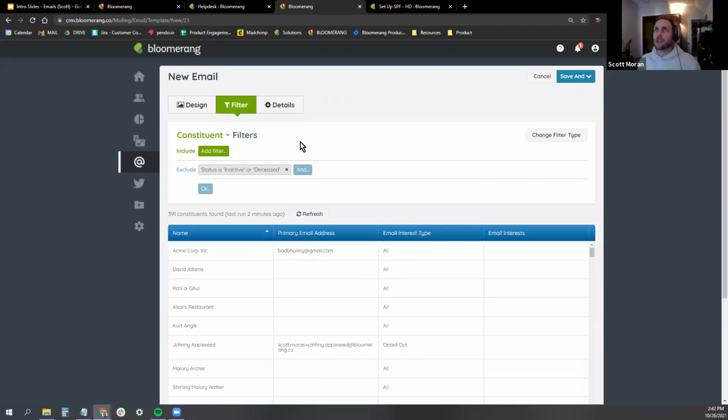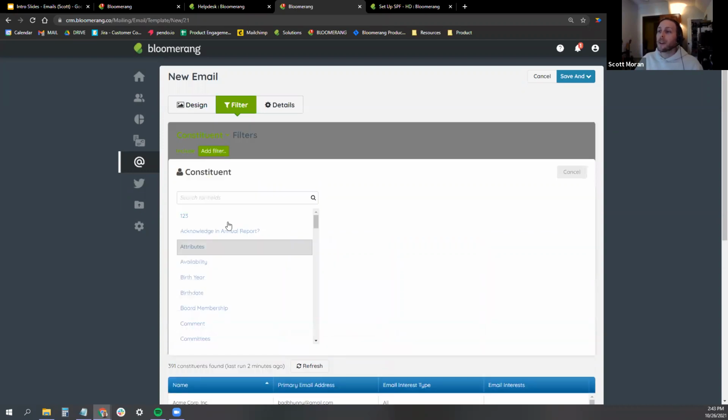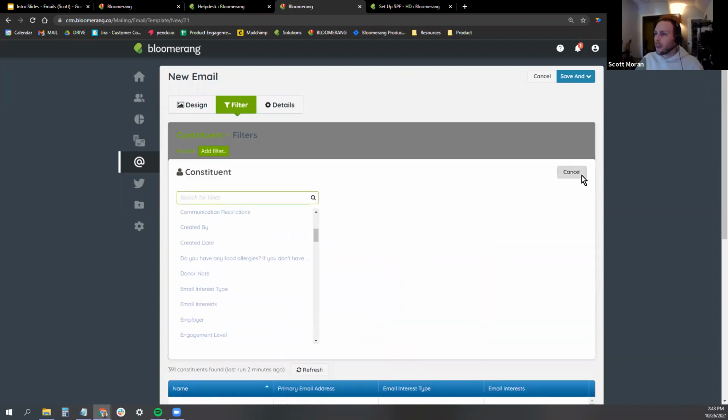Filtering is choosing the audience that you want to send your email. Notice that right now I'm starting with constituent filters. So this is starting with every active constituent in my database. Notice this says 391 constituents found. The type of email, you've probably heard me say multiple times now, the difference in the type of email you select is the results of your filters. So in this case, I'm starting with 391 constituents, and I have constituent filters here.